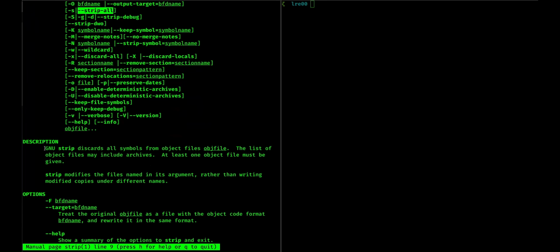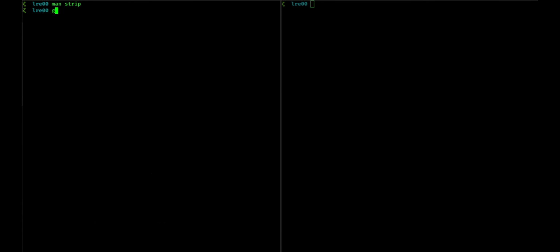And you also get some kind of a general description about the command, where here it says, okay, GNU strip discards all symbols from an object file. Let's try this out. First, we are going to compile my little program with GCC and the static option to statically compile. Then we're going to apply it to the program, and the output is going to be called LRE 00 stripped.